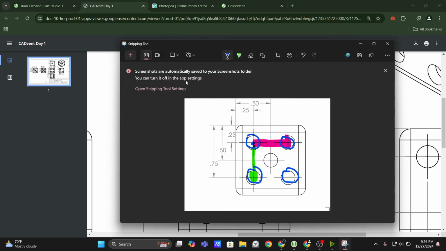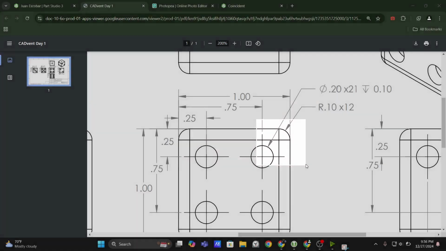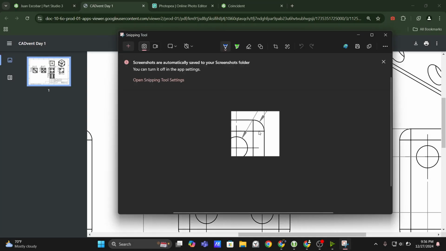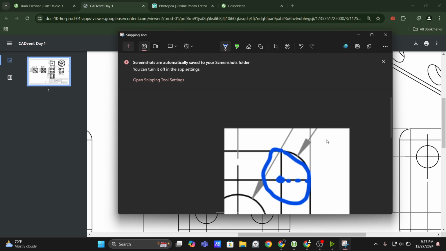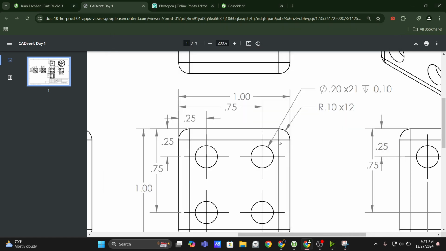So the radius, if you imagine a circle over here, we're going to zoom in. If you imagine a circle, that's a very well drawn circle if you ask me. I'll try again, I can do better. This circle has a diameter or a radius. That's what the R is for. The R is for the radius of that circle. So it's going to be 0.10 radius.